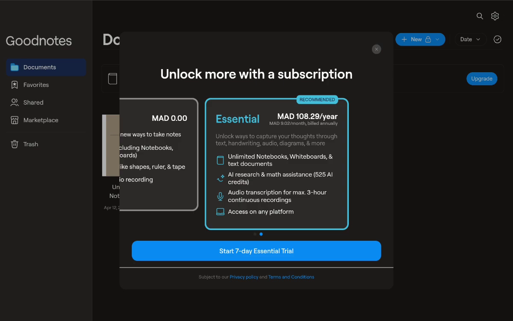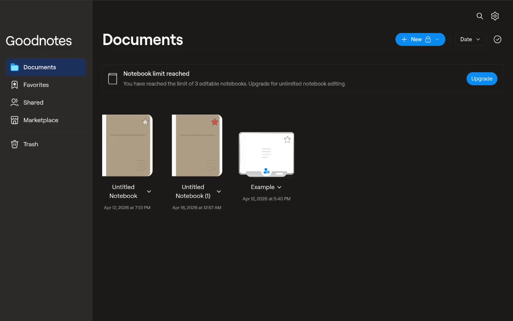As you can see here, I'm already past the limit of importing or creating notebooks, because the free version only allows you to import 3 documents. So make sure to upgrade your Goodnotes app plan so you can create more than 3 documents. Now after that, you're going to check the file size and format.